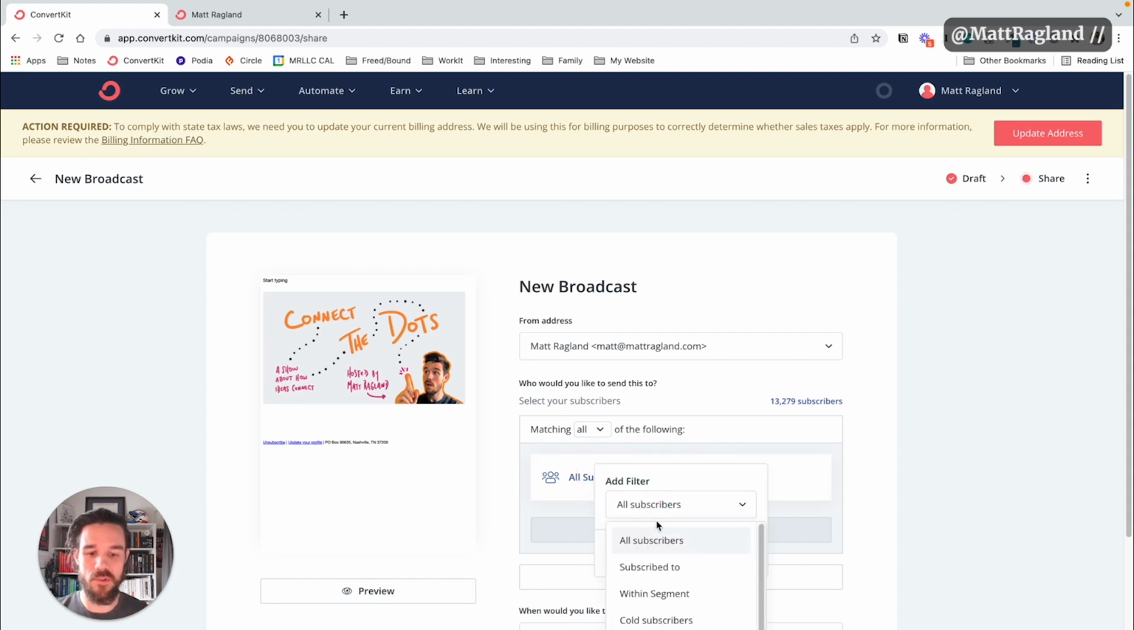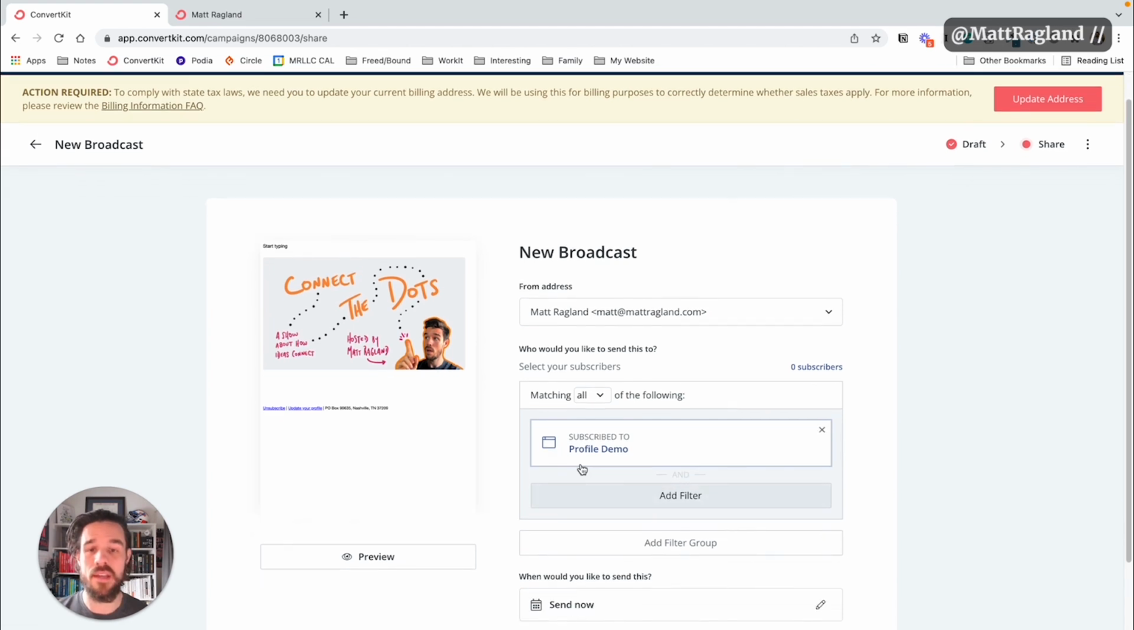Now, the thing that I could do is I can target who I'm sending the email to based on what tag they have or maybe what form they signed up to. So if I only wanted to send it to people who had signed up to that page that I just showed you, I'm just going to type in profile demo right here. Now there's not anyone signed up to that, but as people sign up, if I only wanted to send an email to people who had signed up to that page, then I could do that.